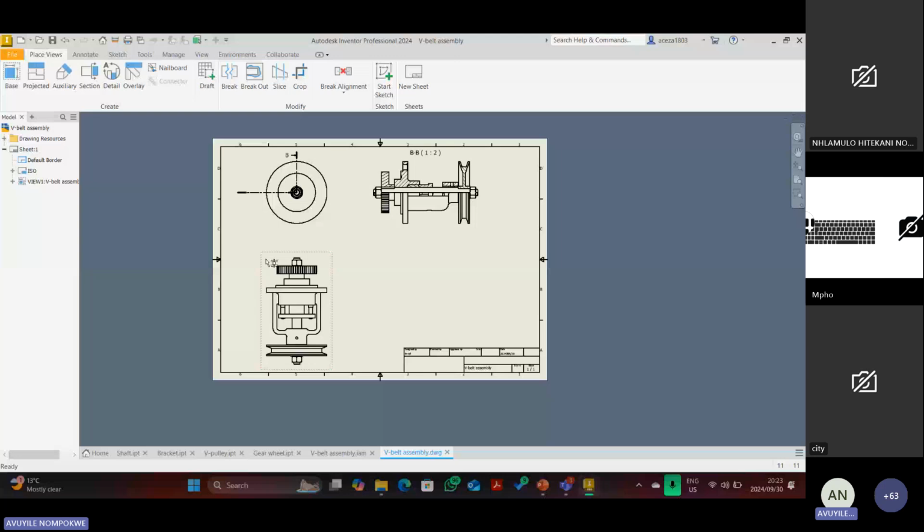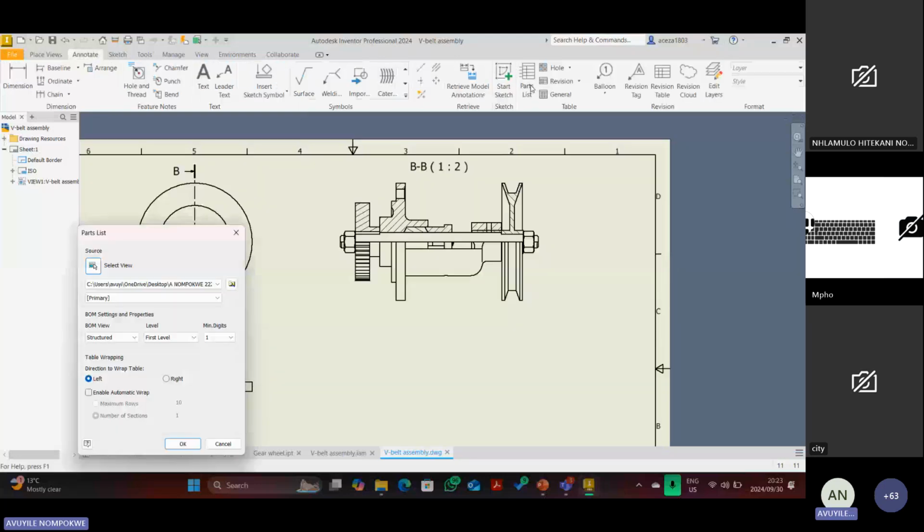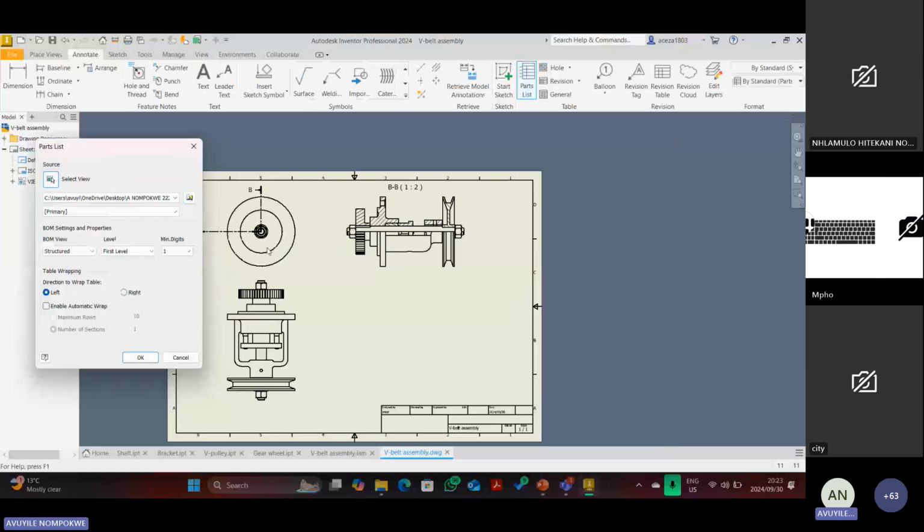Now, how do you create a part list? You go to annotate, part list, and then it will ask you the file that you want to create a part list of. Either you go here and select the file, or to make things easier, I'm going to select the file from where I saved my work. I'm saying that I want a part list of this file. Then click on OK. You see, just like that.